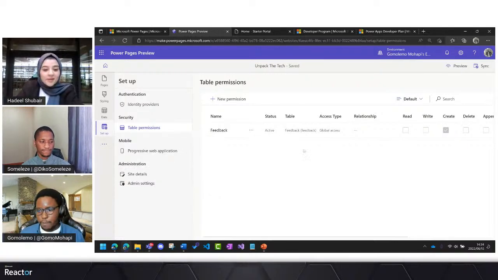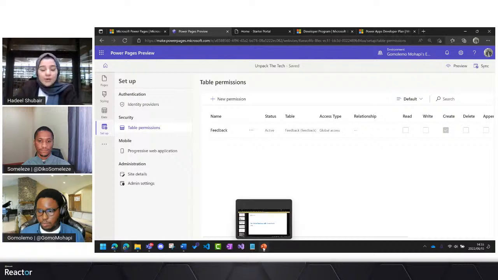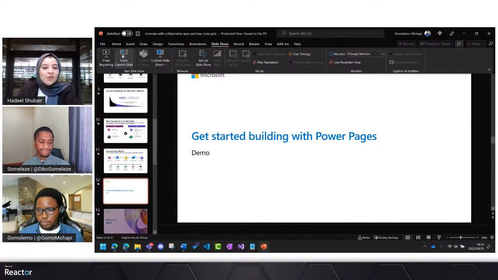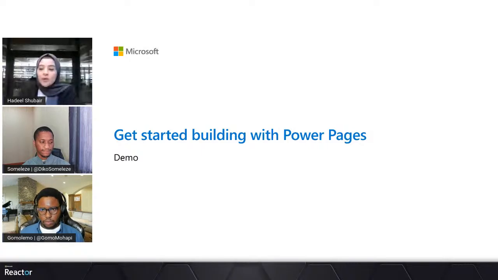Thank you, Gomolemo, for the amazing demonstration and presentation. Personally, I've learned a lot on Power Pages, on the Power Pages profile. I mean, it's very easy to use. You can customize it to your own liking. You can literally do everything yourself from A to Z because of how easy it is and because of all these amazing features and tools and all that. So thank you again. I have a quick question for you.